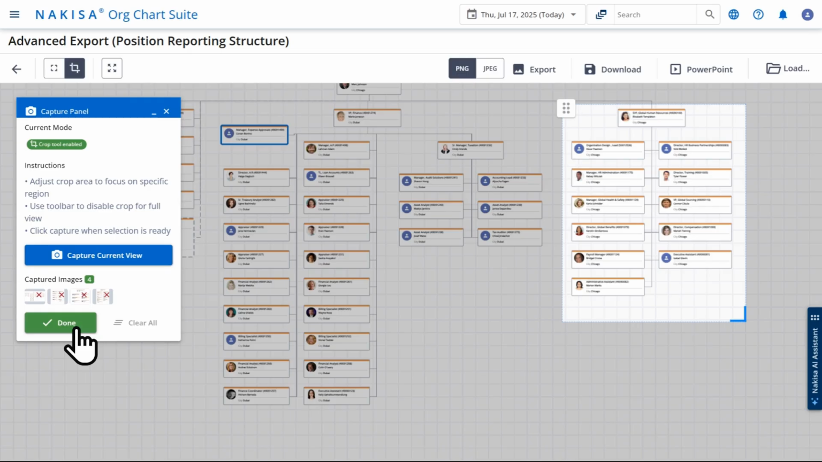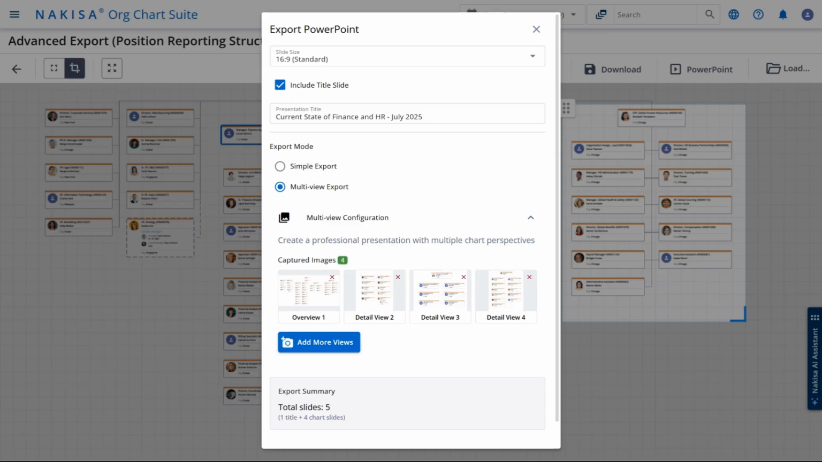Once you have completed capturing the areas you want to have slides for, you can click on the green Done button. You are now at the main Export panel screen, where you can still make changes to the title presentation and add or remove more captures. You will note the export summary that shows the total number of slides that will be created.